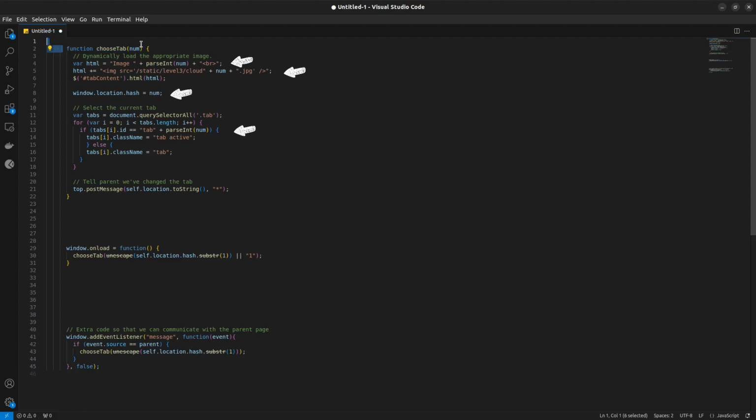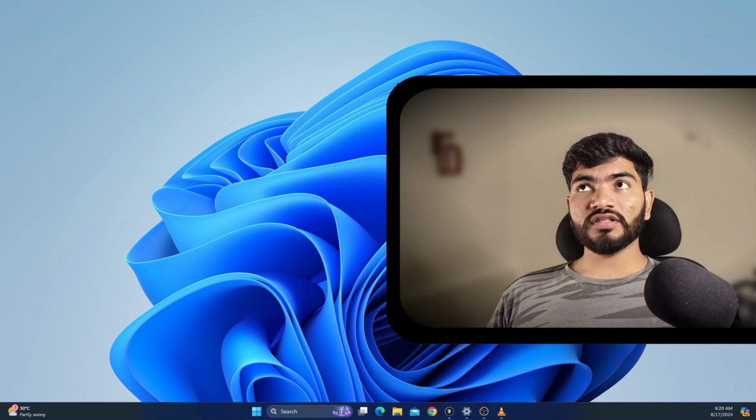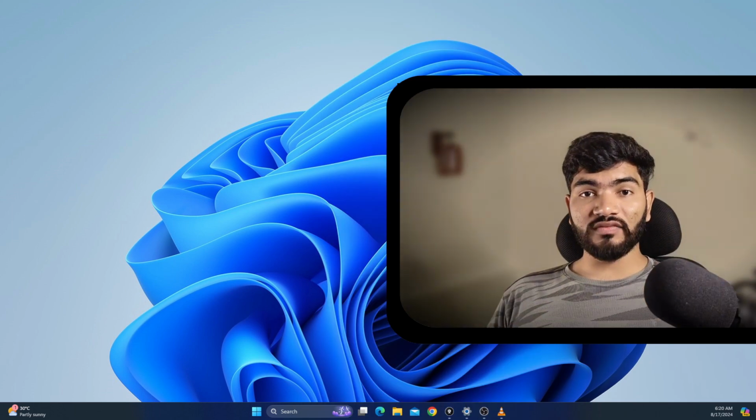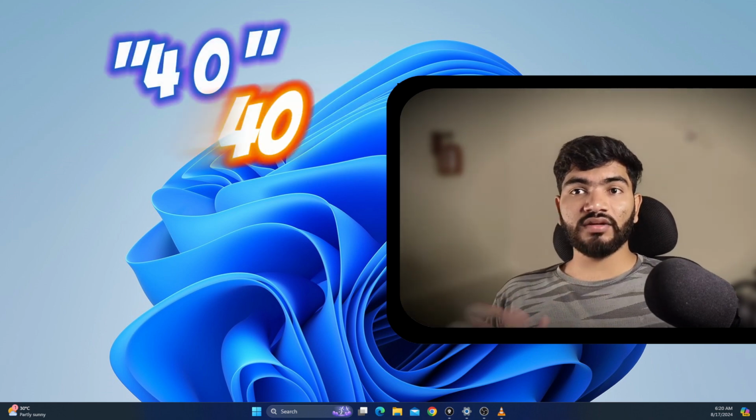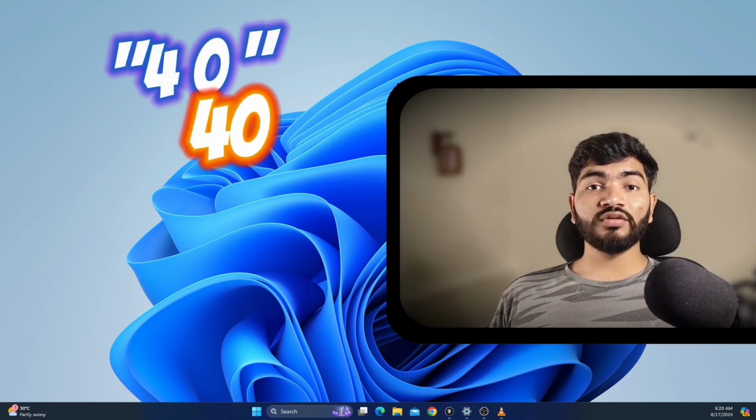Let's see what is happening in the first line. It says var html, which means it is creating an HTML variable, and it says image plus parseInt number plus br. br means break the line. Here the number is getting passed into the parseInt function. So what exactly is the parseInt function? Suppose I am passing this string to parseInt, let's say 4 and 0, then it will convert that into the number 40.